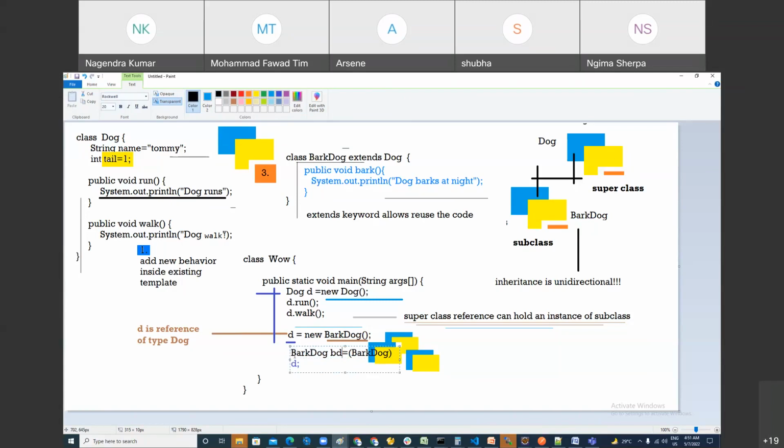BD, right? What is the twist? You see what I did? Here, this D is pointing to Bark Dog. If this situation is there, then I can take this D, use these parentheses, and write the name of the subclass. So D, I'm able to type downcast into Bark Dog. This reference, which is Dog, is typecast into Bark Dog, and I'm holding it in a variable BD, which is of type Bark Dog.